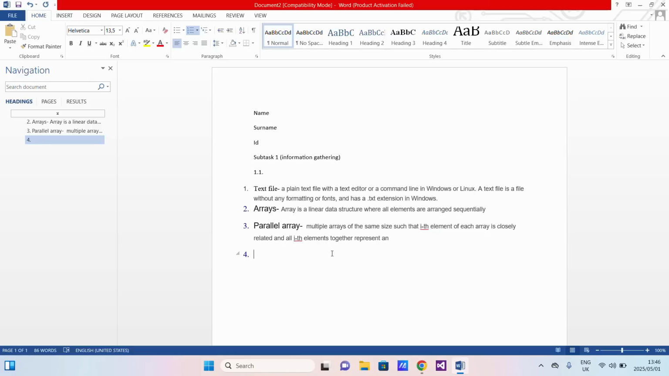Okay. Let's do the sorting. We're gonna do the sorting in this task. The sorting. Google.